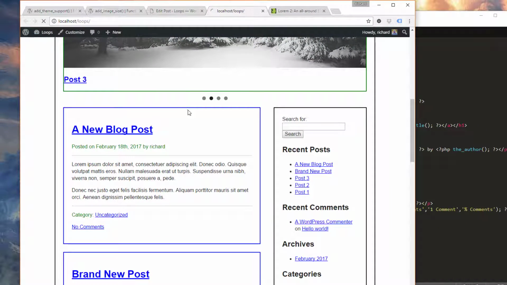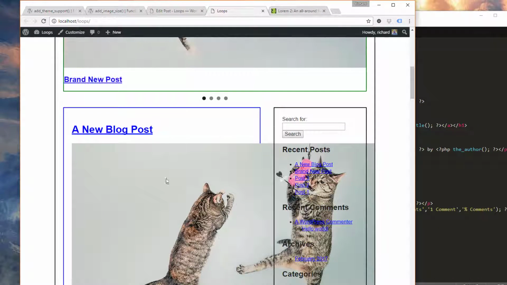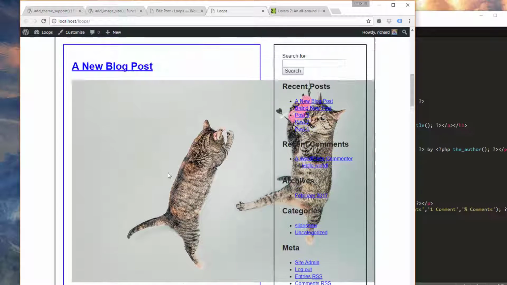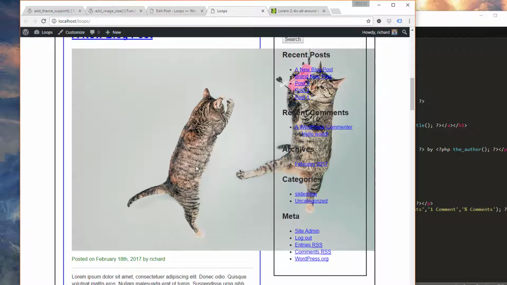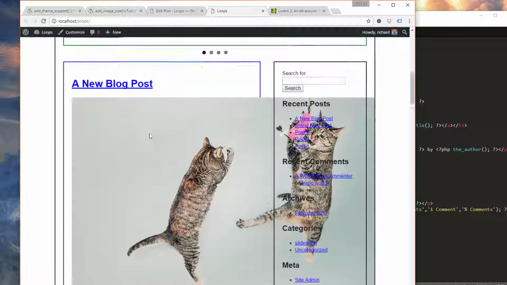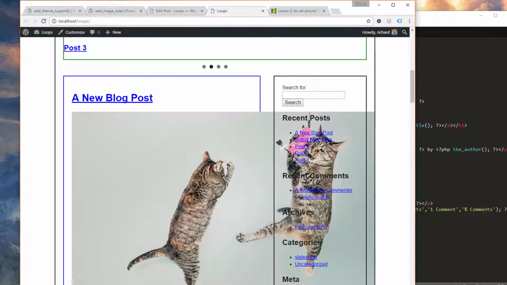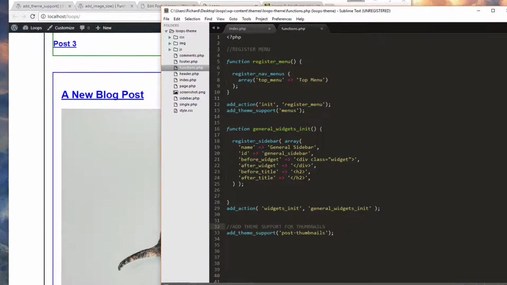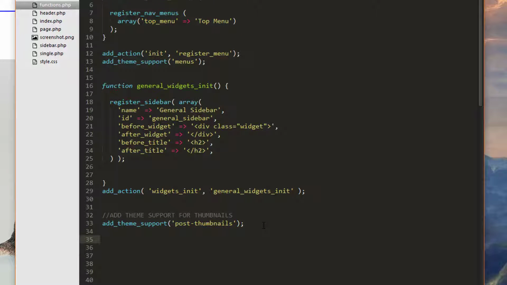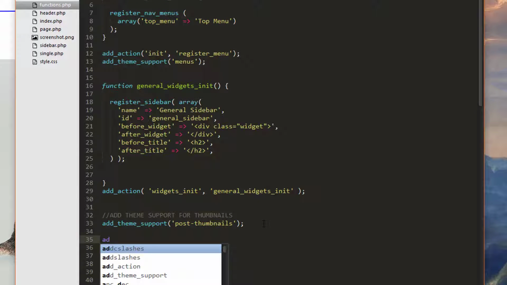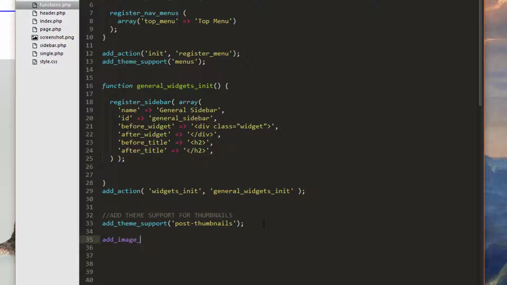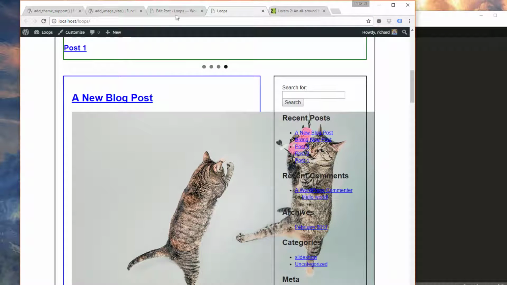If I refresh this page now, we have a very large image. You see this image doesn't quite fit into this space. No good. So we need to size this image. I want something significantly smaller than this. So we need to head back over to functions and add an image size that's more pertinent to what we're doing. Let's go ahead and do that now. So add_image_size. This takes a handful of parameters.